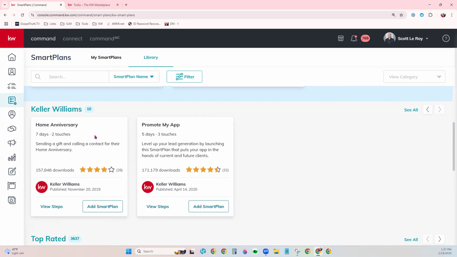You will come back here in this library, and if you're looking for home anniversary or birthday, there are gobs of smart plans for those things. But the Keller Williams authored ones are the only ones coded correctly to actually initiate based on the actual birthday and home anniversary day that you have within your contact profiles in Command. So, highly recommend these, like the home anniversary for the steps.